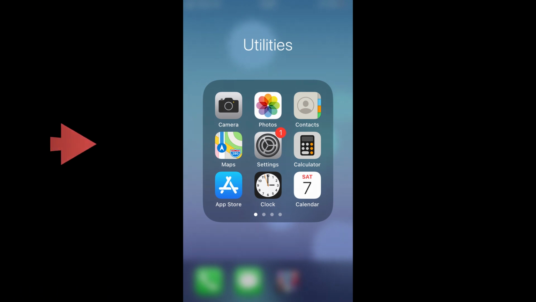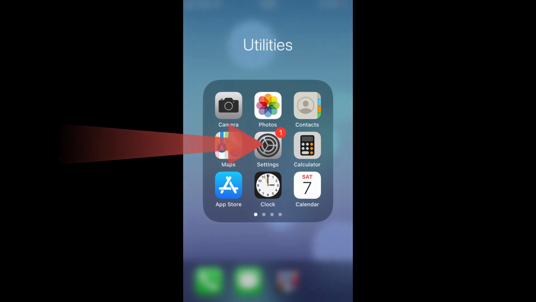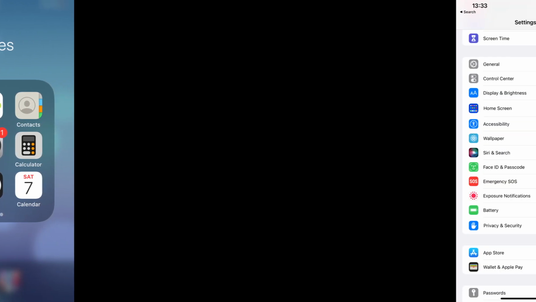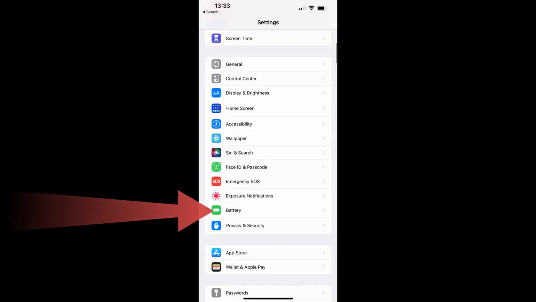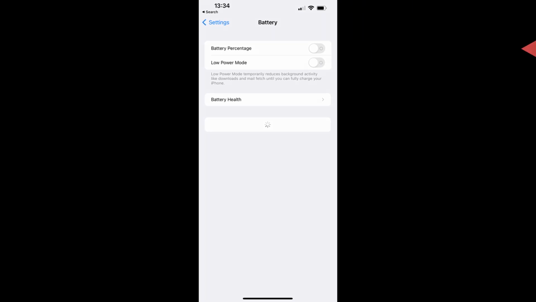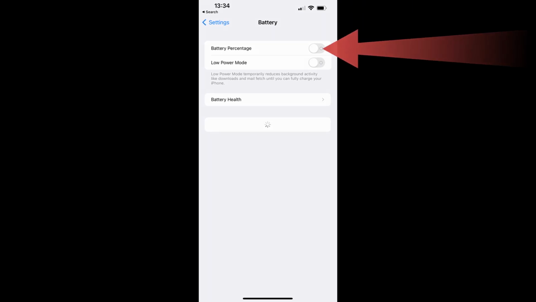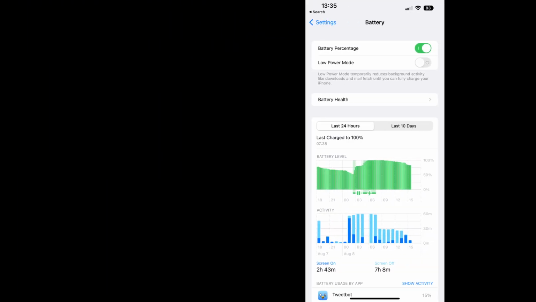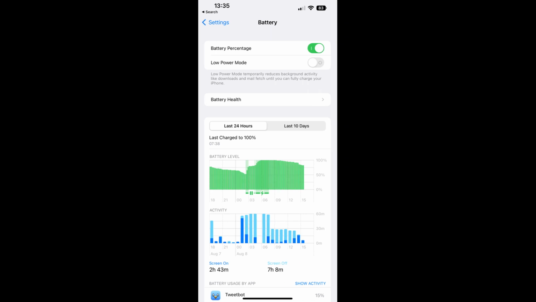So, if battery percentage doesn't show, go to Settings. Select Battery. Now, turn on battery percentage. When you use low power mode, the battery percentage will always appear in the status bar.